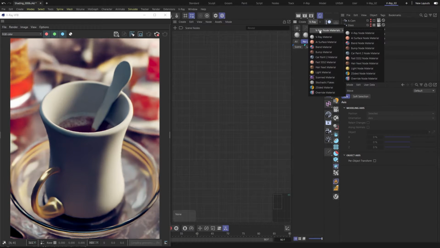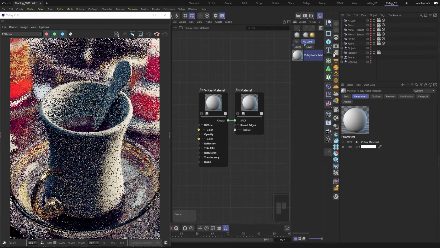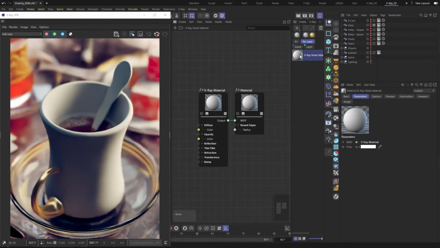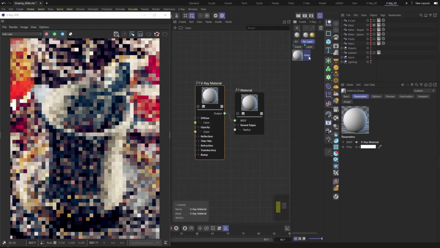Let's make a V-Ray node material. And if you can't see your node editor, just double-click on the material preview and it will pop up. The V-Ray material lets us create a variety of surface appearances, like plastics, metals, fabrics, and glass. Let's begin with our teacup and create a simple glass for it. I'll be sure to name the materials to keep everything tidy.